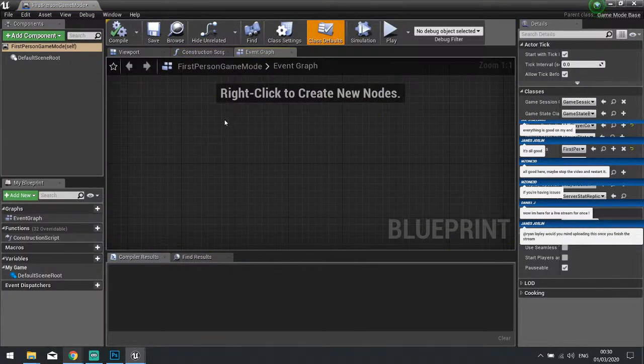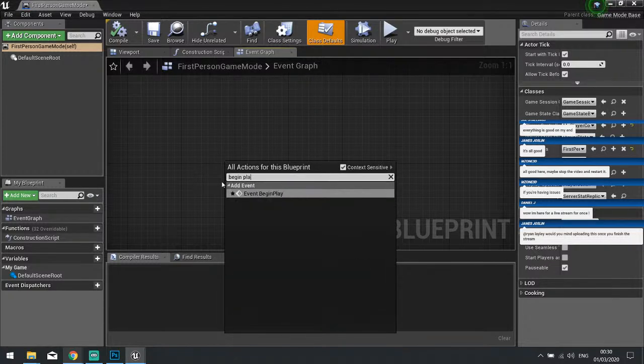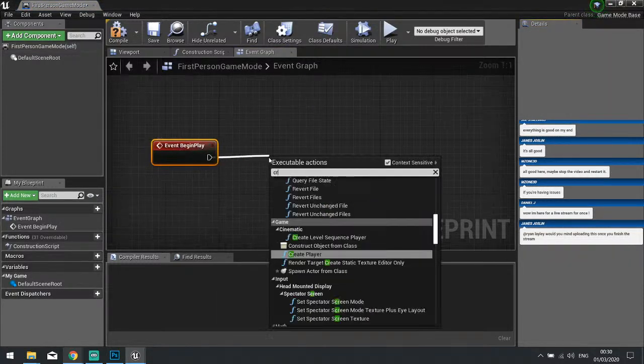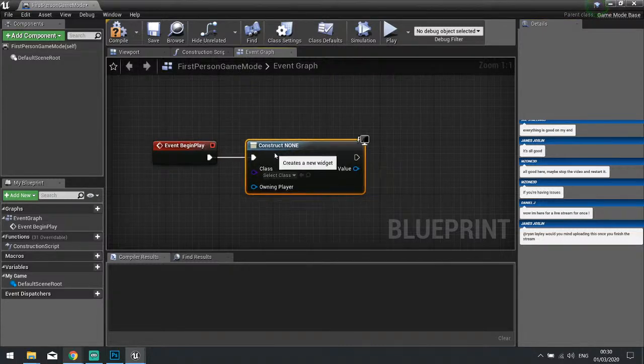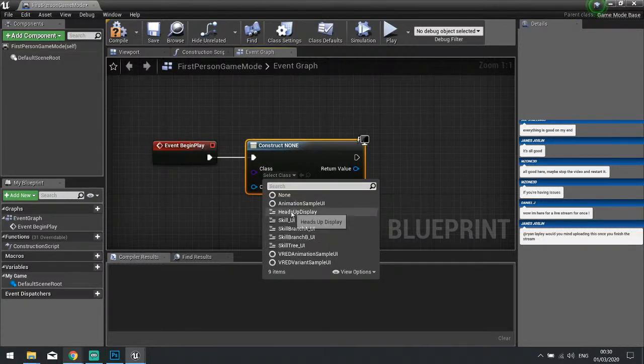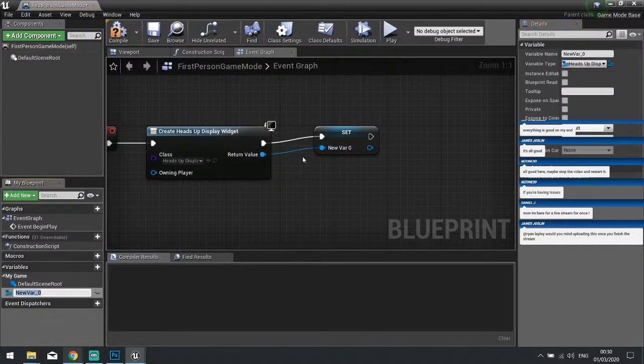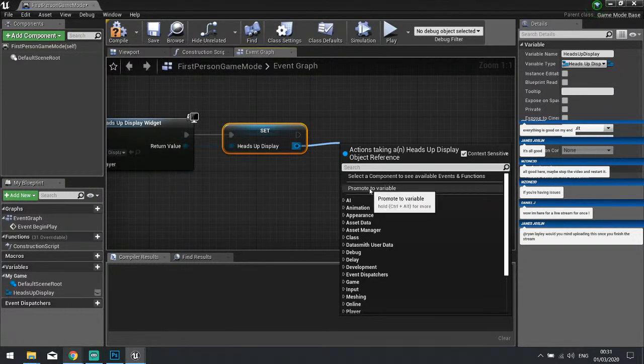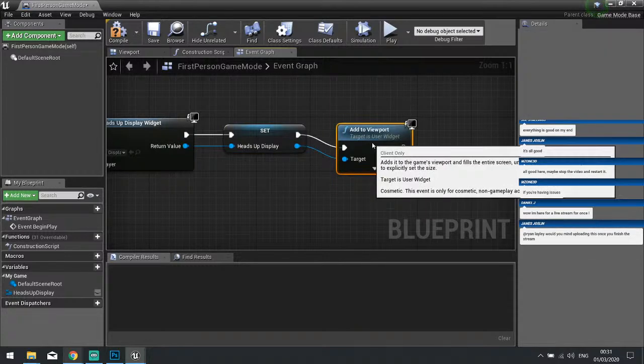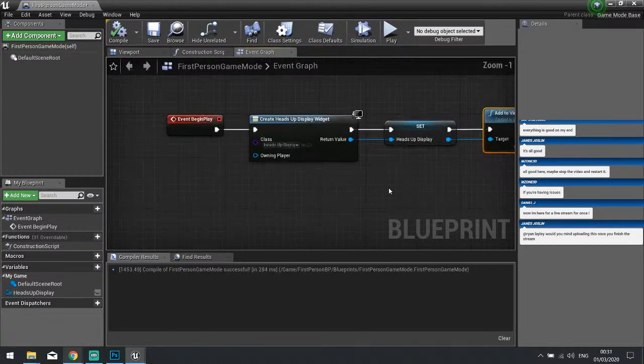In your game mode, it's a good idea to set up the HUD here. So I'm going to go begin play, create widget to create the widget in memory, heads up display, and then I'm going to promote that to a variable, and that's quite important because you want to be able to access it later. You're storing it, basically an address, for later use. So I'm going to call this one heads up display, and then I'm going to tell it to add it to viewport. Hit compile. Okay.